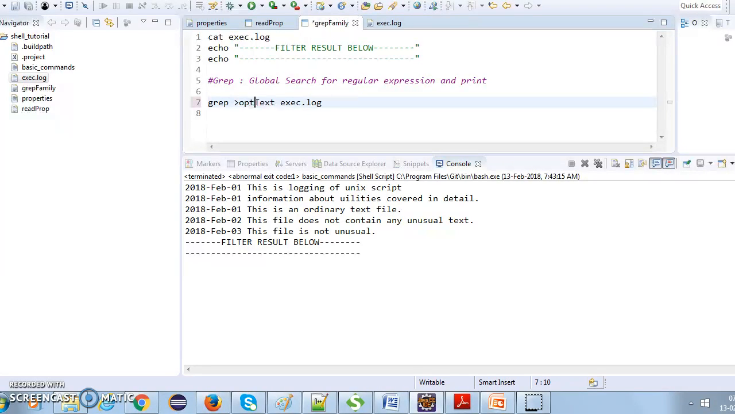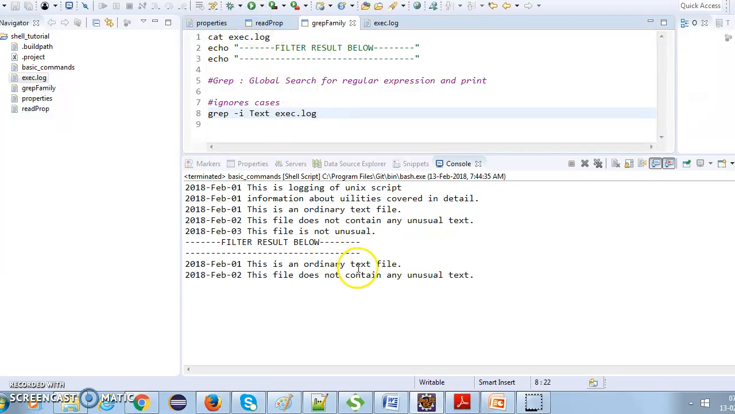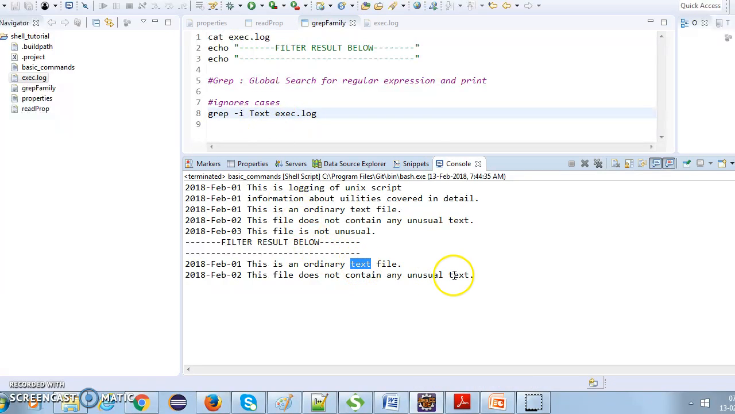The third part of the command is the option, all separated by space. The option we have to use is -i, which ignores case. So if I run this now, it will give me the result because it is now ignoring the case. It will identify text, anything in capital, anything in small. That's the reason both lines appear now.